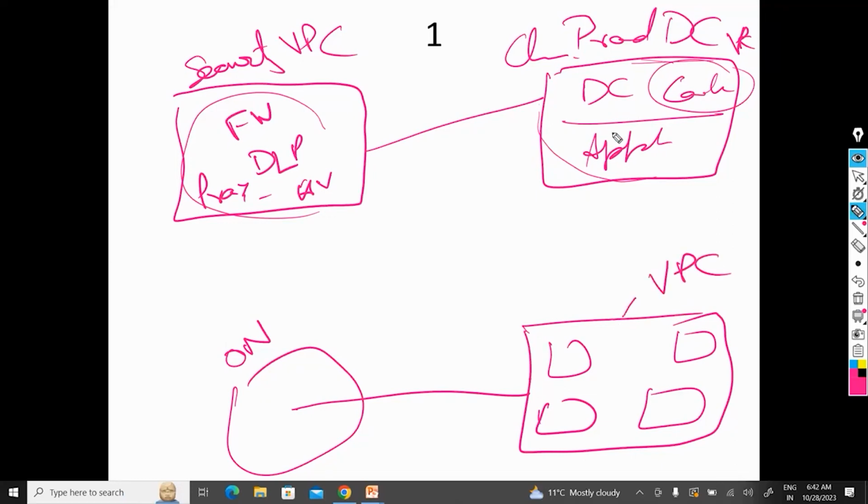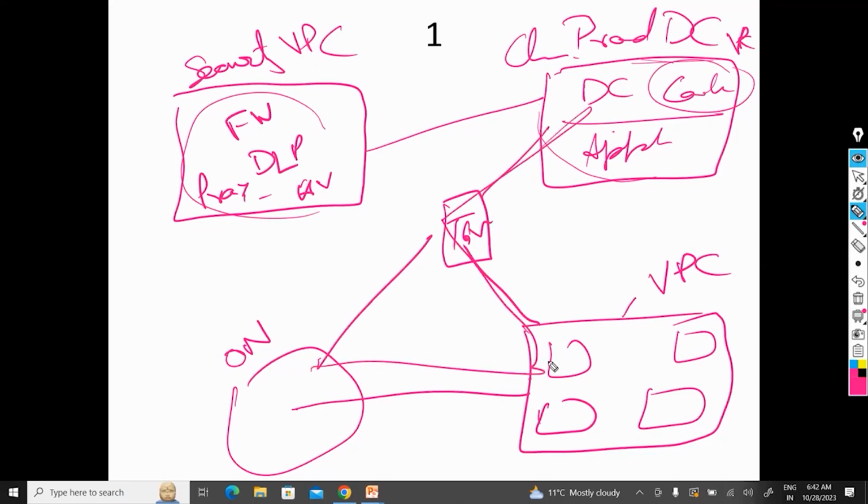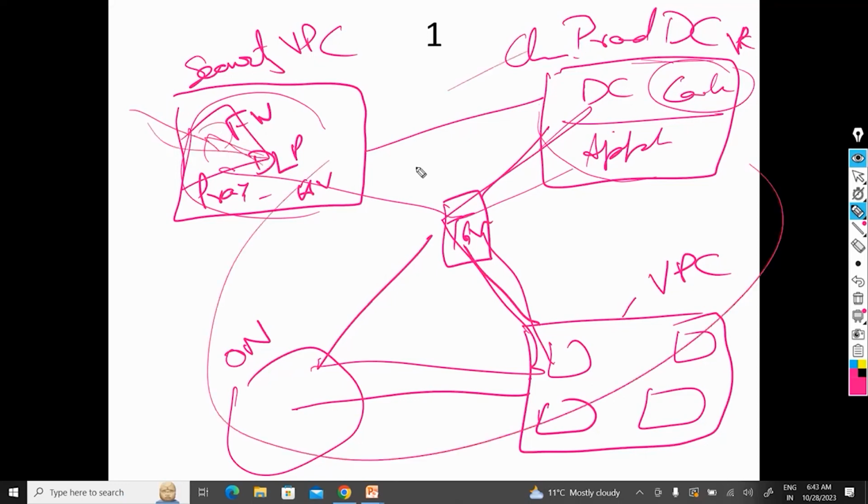Then these VPCs will be interconnected with the TGW. If we create one more VPC, all three will be connected to the TGW for internal connectivity. But whenever they have to send a request to the internet, or if somebody has to access these services from the internet, we will deploy one firewall here. They all will send that request to that firewall, and through that firewall it will process the inbound and outbound traffic for those VPCs.